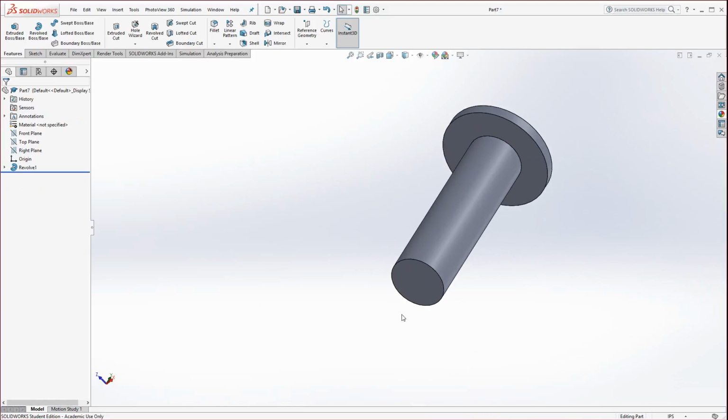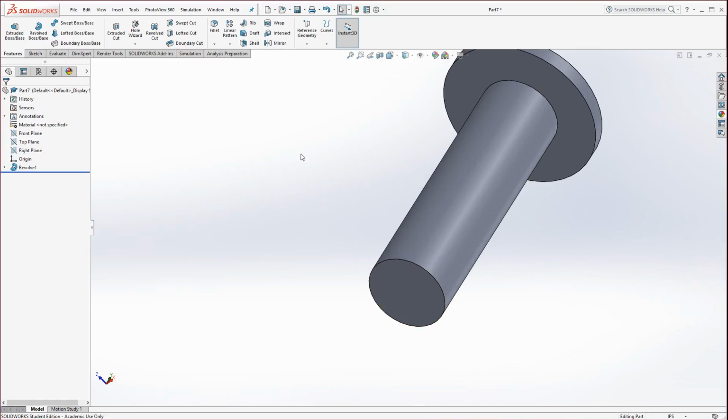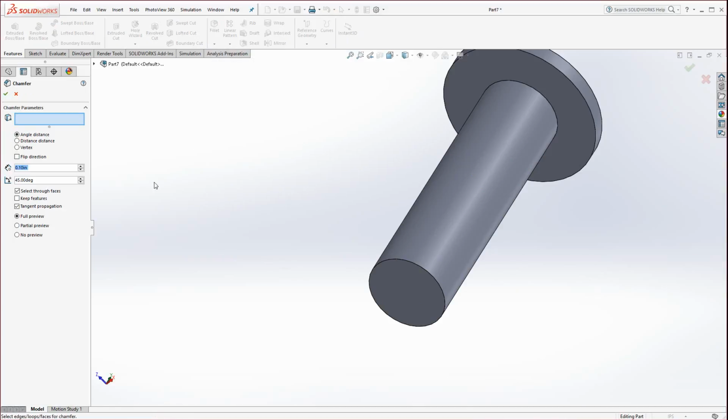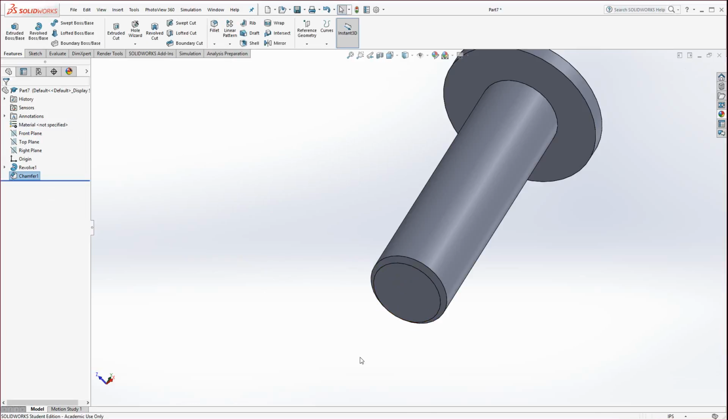Now let's use the chamfer to shave off this bottom edge. Underneath fillet, select the little arrow and go to chamfer, and it's set to 0.03 at 45 degrees. You could go ahead and select the edge and hit apply.